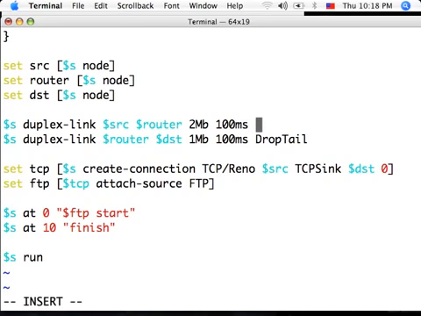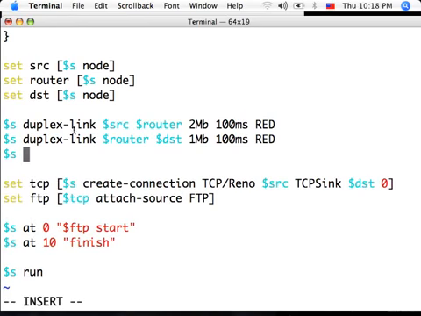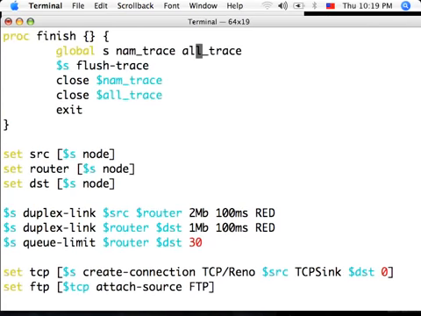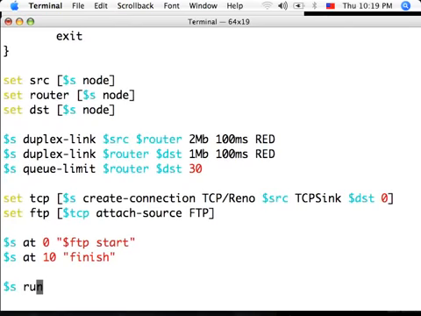I'm going to show you now, instead of using drop tail, I'm going to use RED. And the next thing I'm going to do is limit the size of the queue from router to the destination to be, let's say, 30 packets. Okay. So now I'm going to show you how we can configure the various parameters of RED.